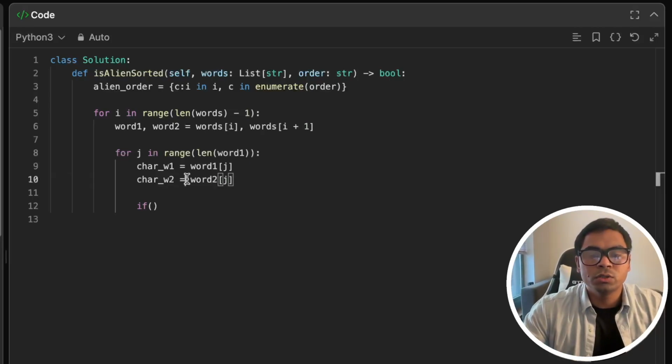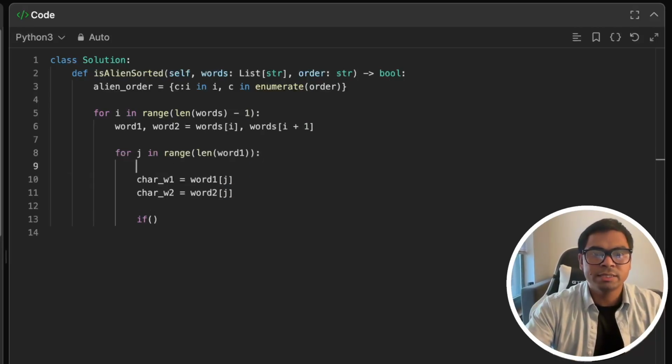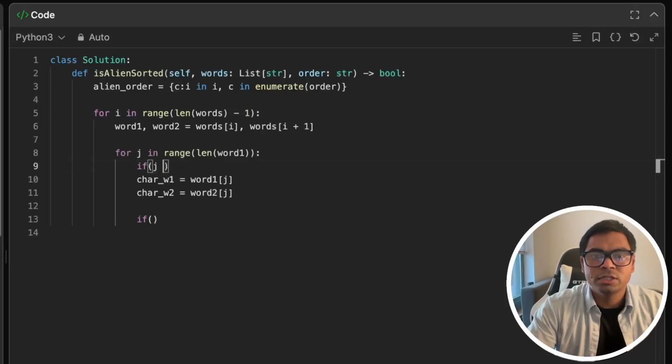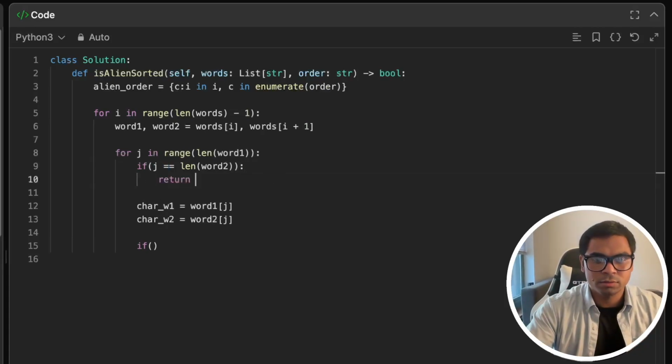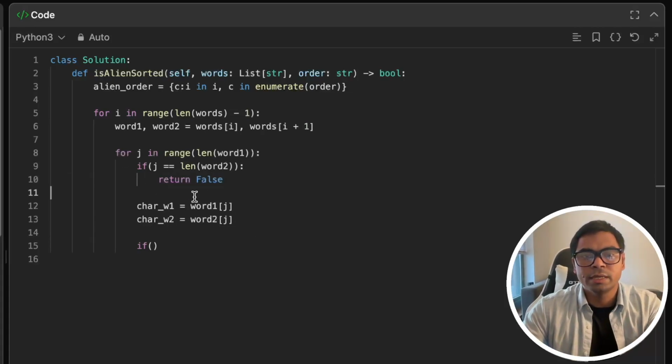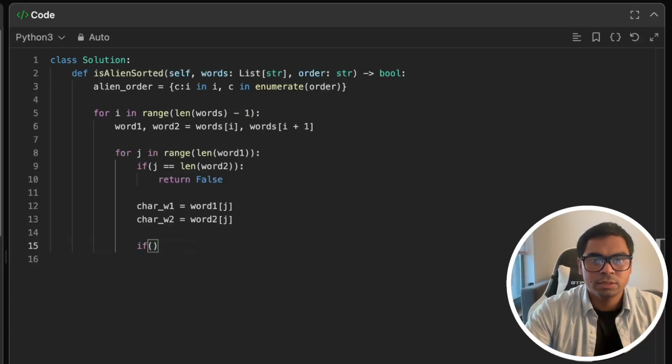But remember, word 2 could be smaller. I don't have to check it like that. I could just say if j equals, because j is increasing in incremental order, whenever j becomes equal to the length of word 2, if it ever reaches that index, because word 1 is longer, then we just return false. This is awesome. Otherwise we get these two characters, and then we check if they are different.